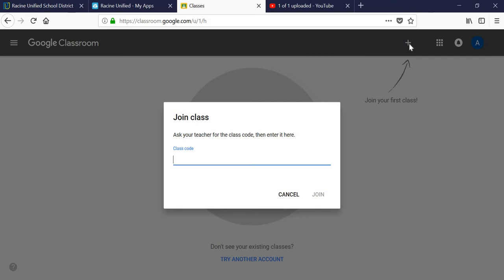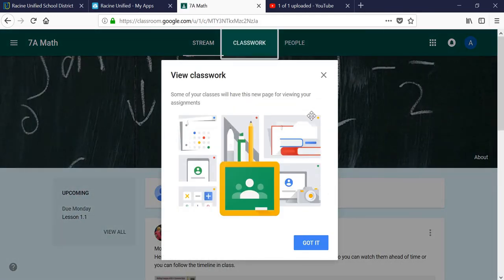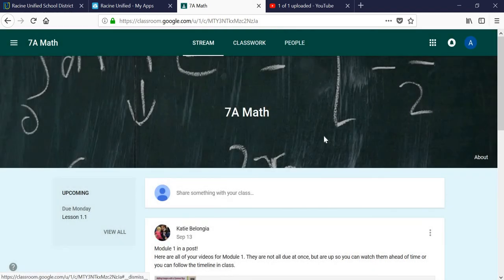In this case, the class code that I am going to use is 9Y6LA6X. And yes, all the codes are this ridiculous, and I don't have any control over what the codes are, so I apologize that it's not something more simple. So I'm going to click join, and it is going to take a minute, and it's going to get you into the class, and then it's going to put you through a tutorial of materials.